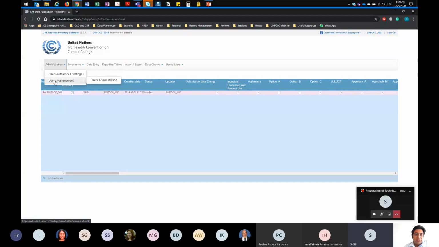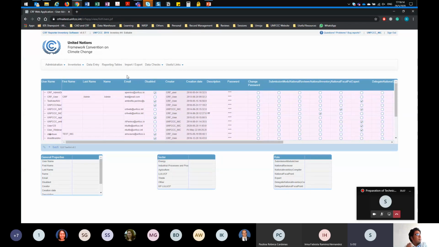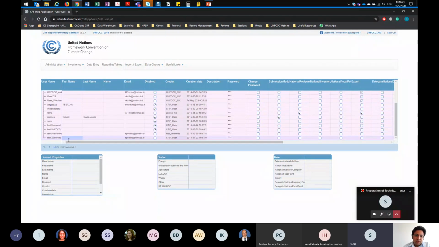And then in the user management and user administration, this is where the National Inventory Compiler can add other users within the country to get familiar with the CRF Reporter. So here you can see that there is a list of the CRF users in my country. So in this case, these are the users that I have added. And then you can see you can assign which sector the user is working on, and then the role. So let me show you how to add a user.